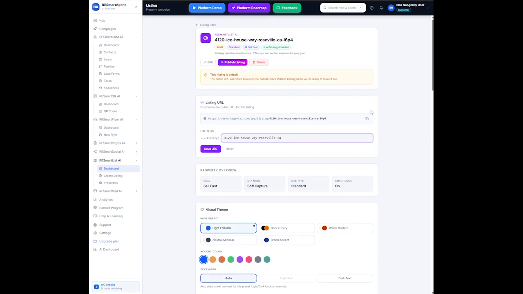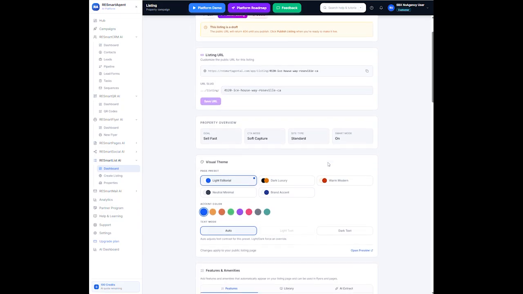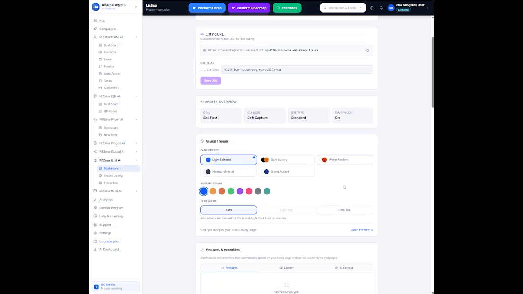Let's go ahead and take that off there, and I can just leave it at that. Save the URL. And the property overview, remember our goals. I said sell fast. The CTA is a soft capture. Site type standard. Smart mode is on.